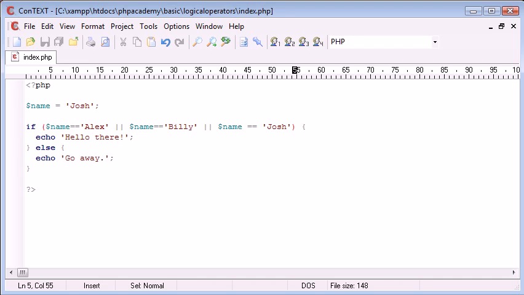So if you play around with things like this, we can also use AND, which wouldn't make sense obviously in this example, because the name would have to equal Alex and Billy and Josh, and because it's a single variable and it can only equal one thing at once, that's not possible. But what we can do is we can combine things.